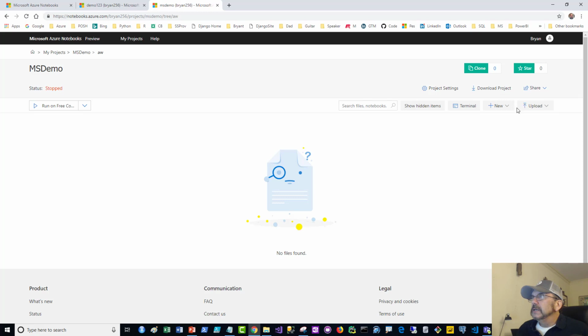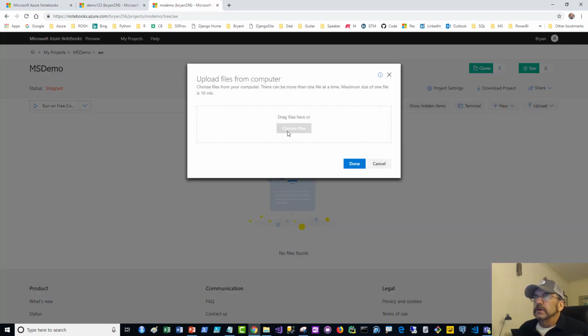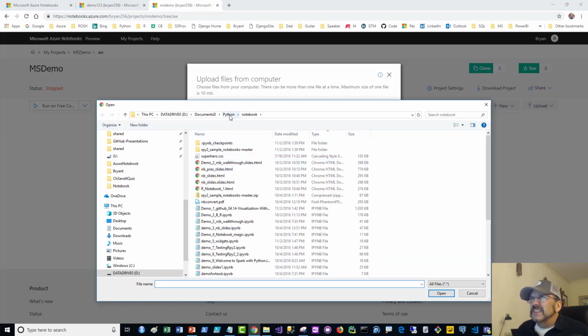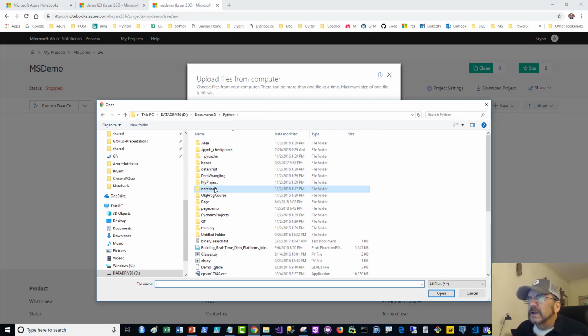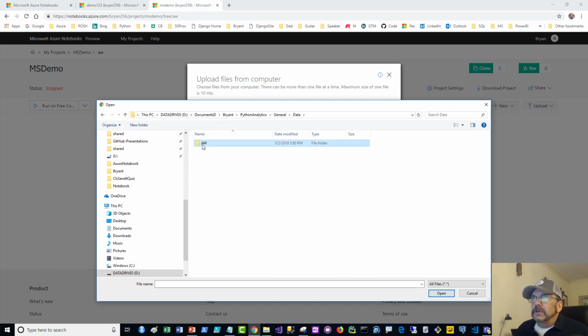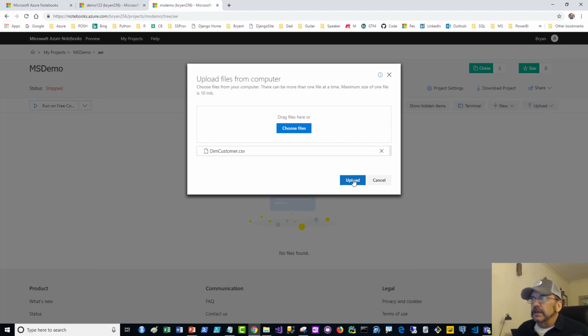I could upload from a URL if it was on a website, but I'll just say from my own computer. Choose files. I'll go to Python here, then data, AW, and pull up dim customer. I locate the file, say open, and then I just have to say upload. That's going to upload that CSV file to space in my environment.